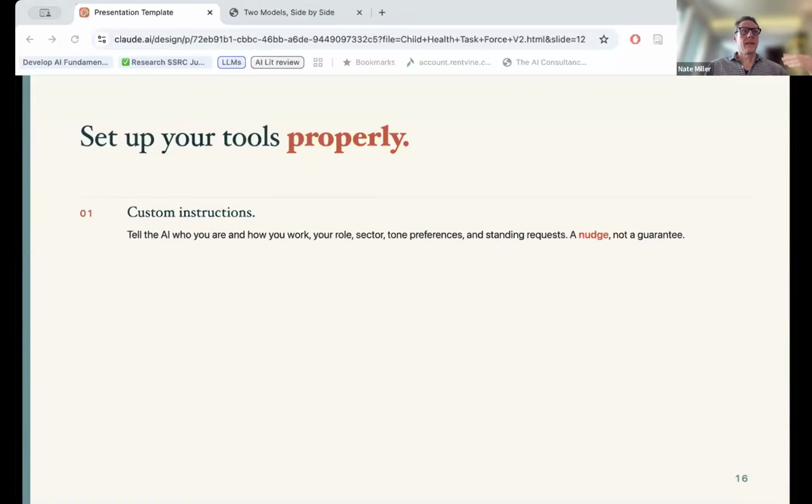And again, going back to how it's probabilistic, these instructions are a nudge, not a guarantee. There are certain things I tell it, like not to use the M dash, which is the cliche thing of AI writing. I say in several places don't use an M dash, and it still pushes those M dashes in there. So it's not perfect, but it's much better.